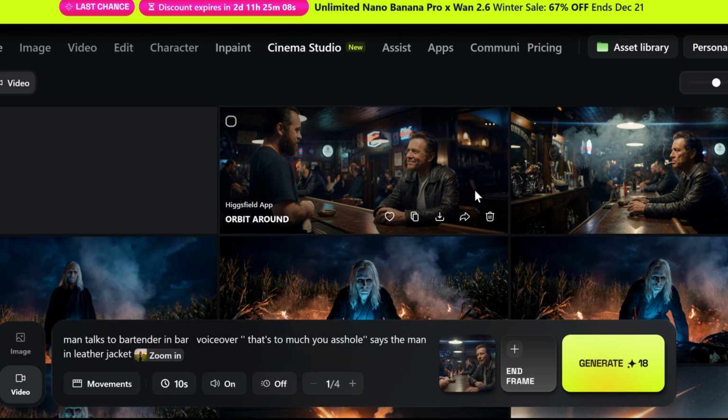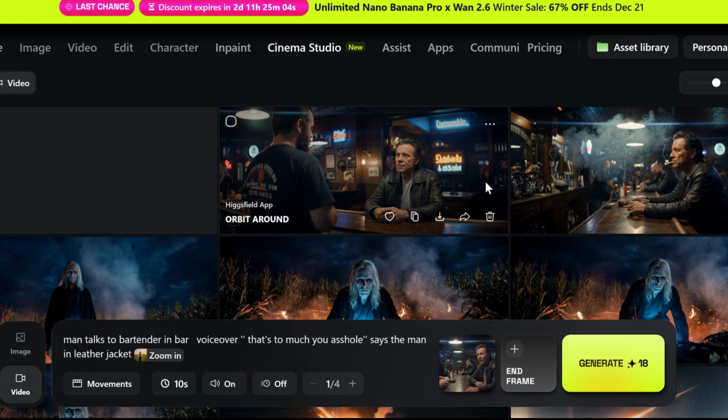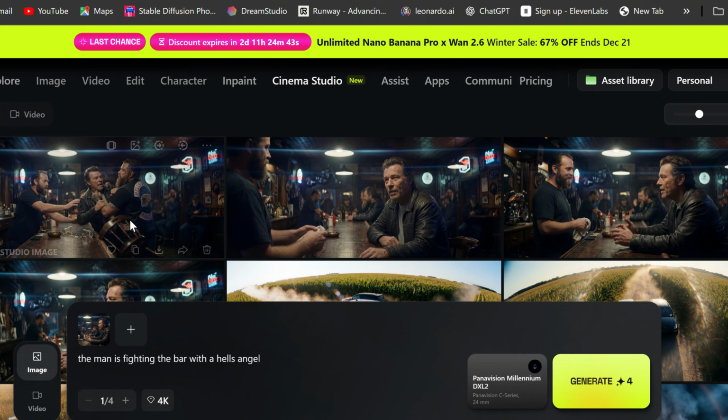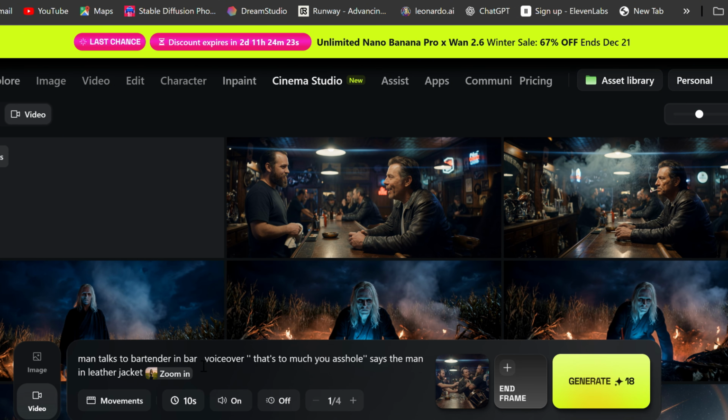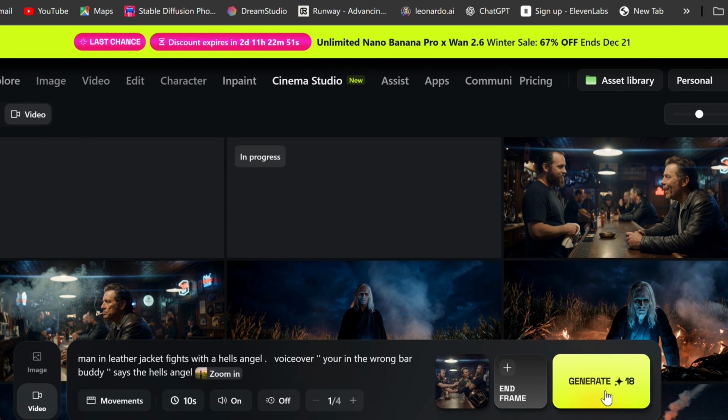While we wait for the next scene to process, we'll go back to images. Now we have an image of him fighting a Hell's Angel in the bar. So we'll use this as the start frame for our next scene. I'll click on Start Frame. For the prompt, I'll put, "Man in leather jacket fights with a Hell's Angel." And for the voiceover, I'm going to add, "You're in the wrong bar, buddy," says the Hell's Angel. Then I'll click Generate. So now we have our next scene. Let's see how the voice consistency holds up and whether he sounds like the same character from the first clip.